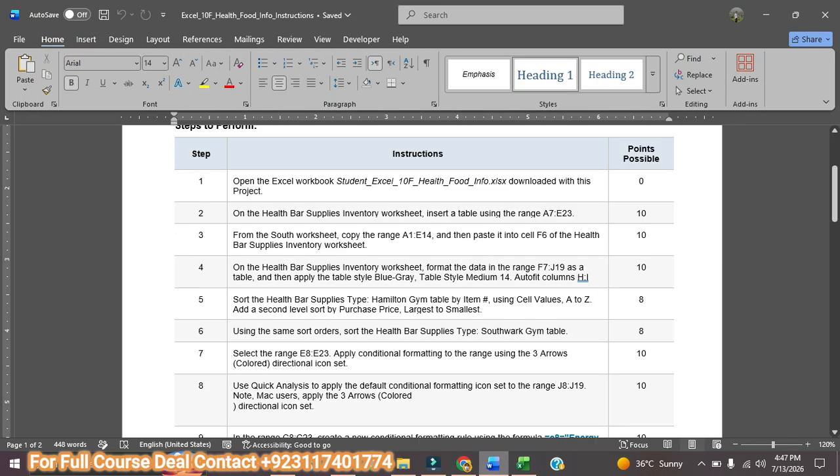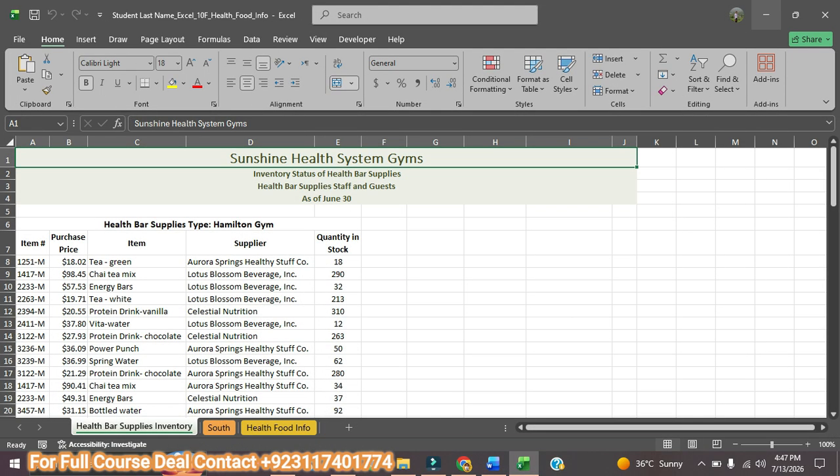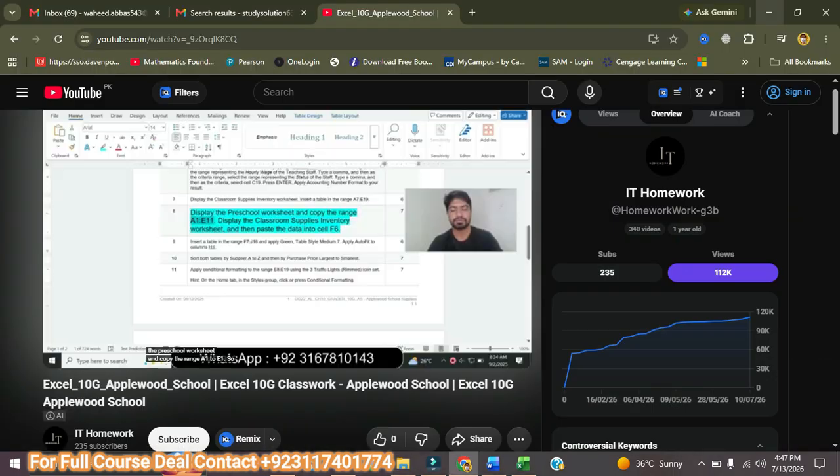assignment. In step number 1, it is saying open the Excel workbook Excel 10F health food info. So first of all, you have to open this, as this file has already been opened.